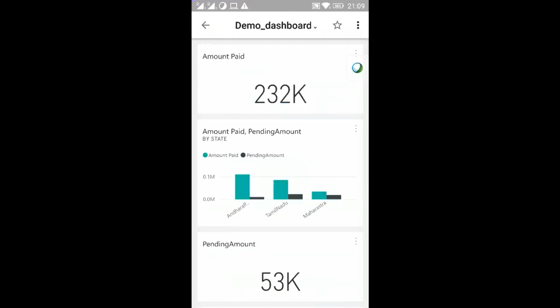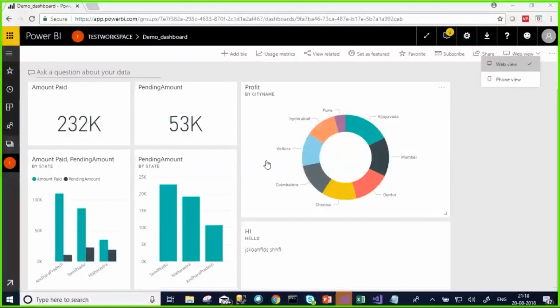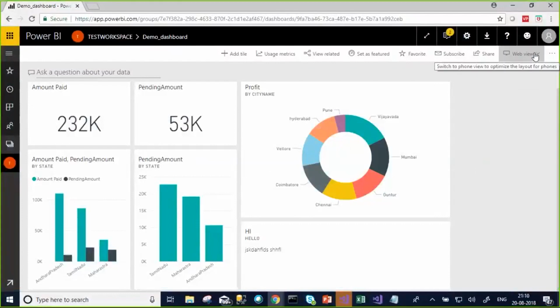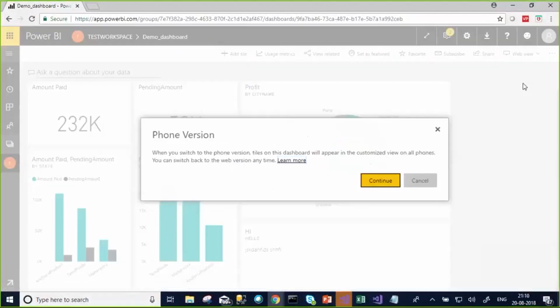If you want to customize it and display it properly, then you can create a mobile view, a mobile compatible dashboard. How you are going to create it is from your Power BI service, where I am sharing my screen. Here on the mobile view, you are going to select phone view. It is asking, do you want to switch to phone view? Yes.